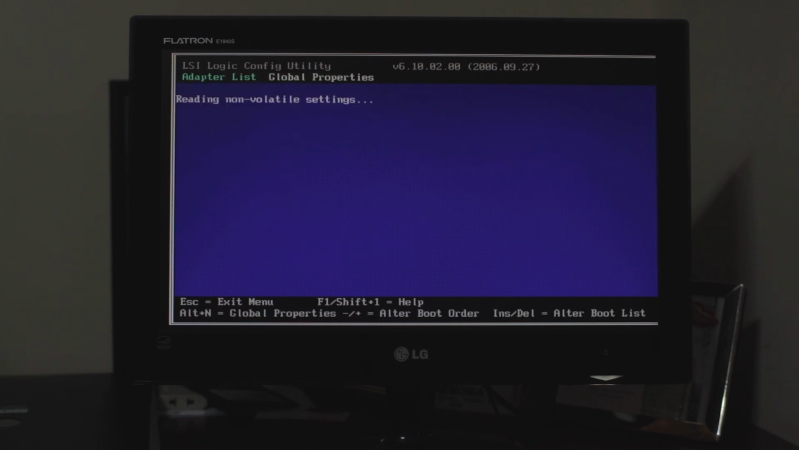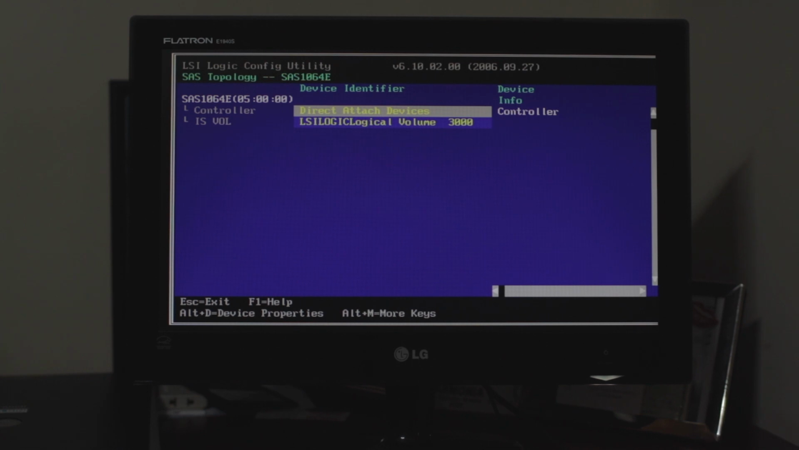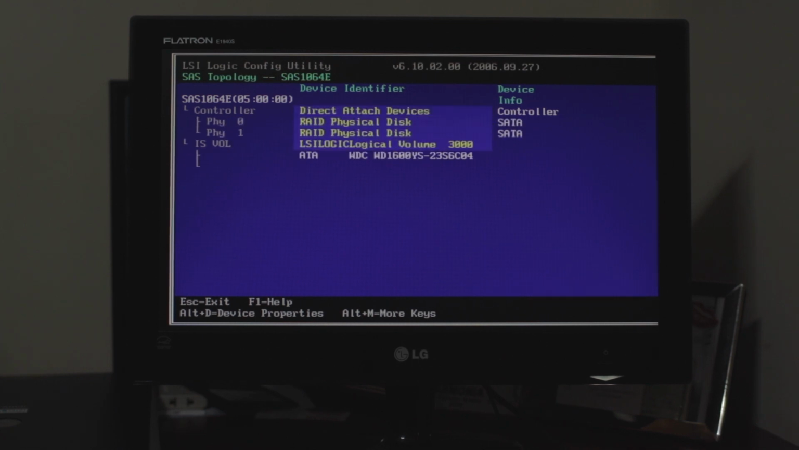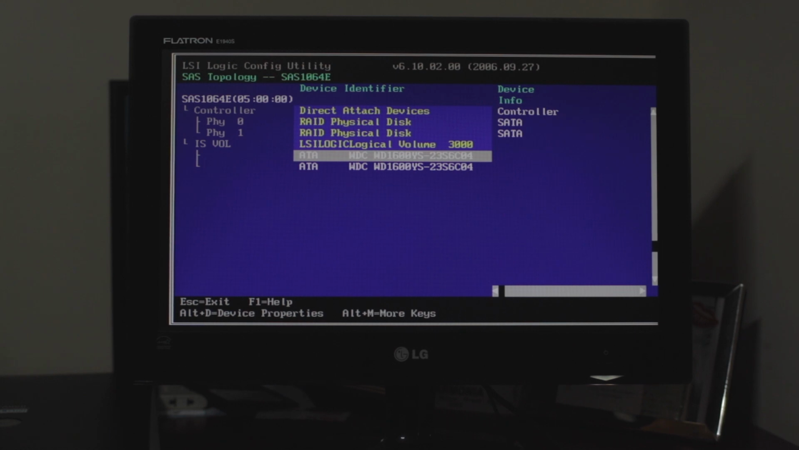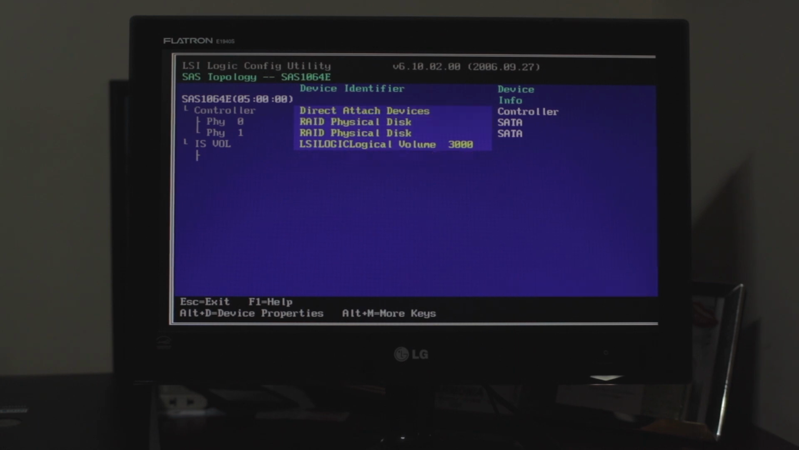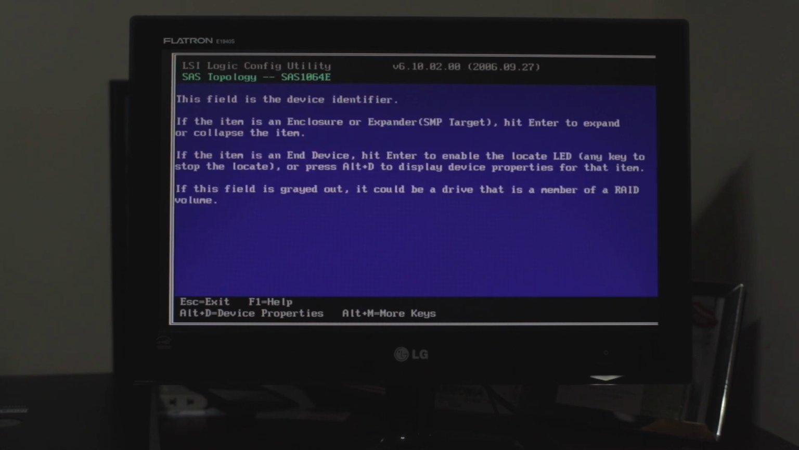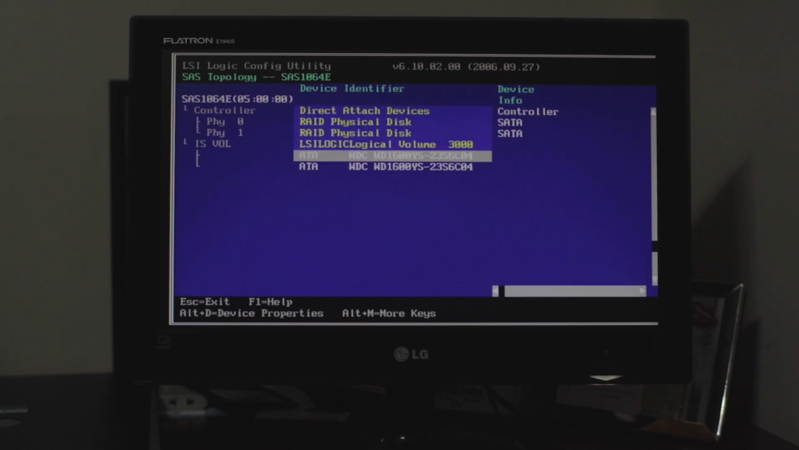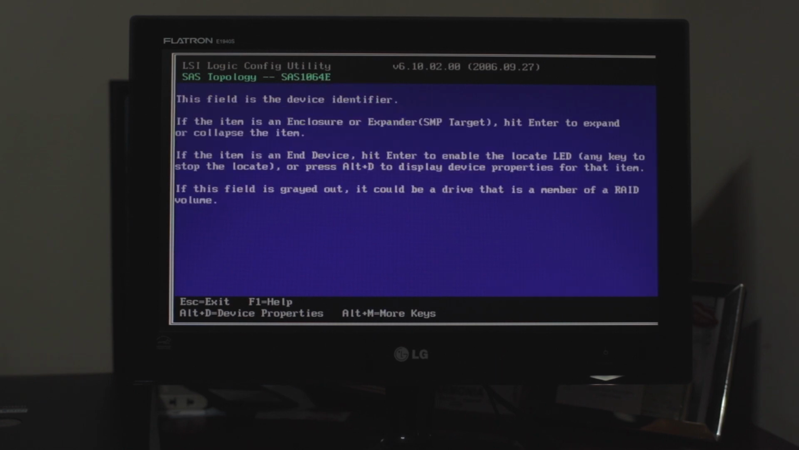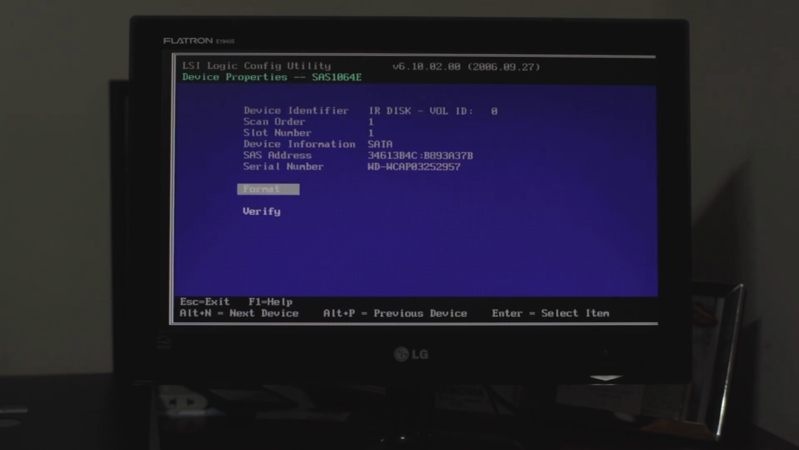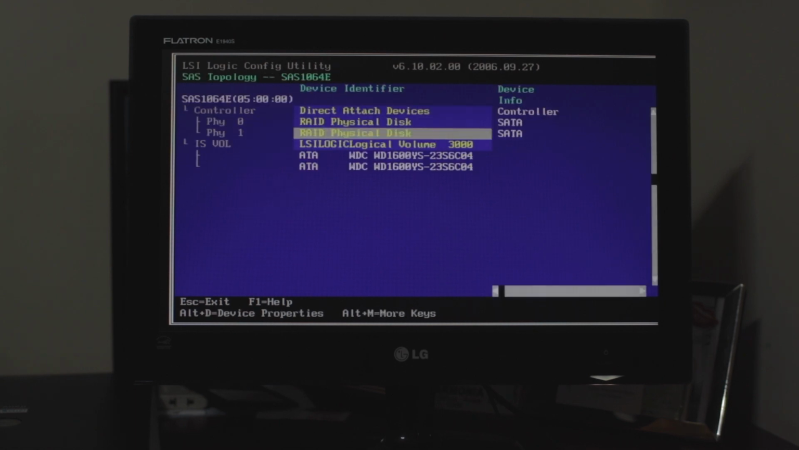Let's see our topology. SAS topology. The controller and the logical volume has the 2 hard drives connected. It says SATA. I thought it was SAS, but well, I don't know how that works. I can do Alt D to see device properties. Let's see how that works. Alt D. Alt D does nothing. Let's see here. Oh, aha! There we go. You can format and verify the disk here. Not gonna do that right now. I think format's gonna take forever, but we see how it works.